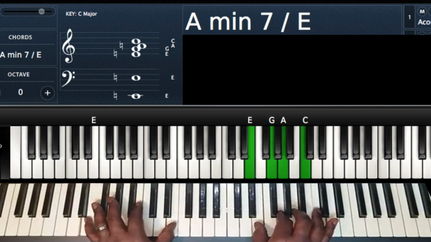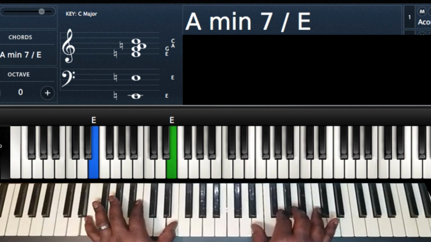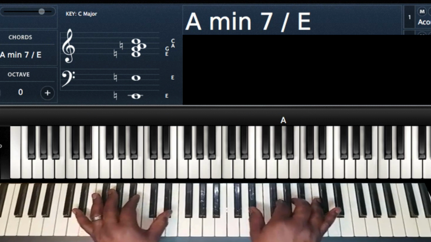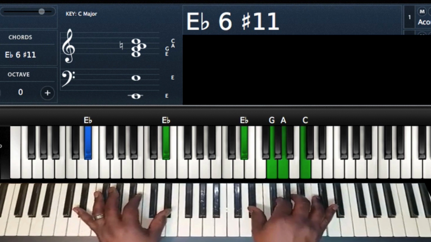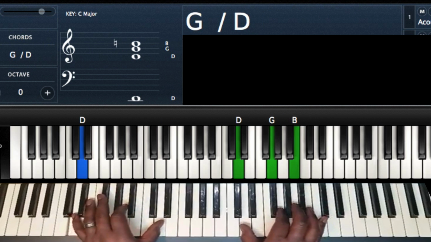That E minor chord feels like A minor. A minor over E. So A minor over E. And then bring the thumb down to E flat. So once again.